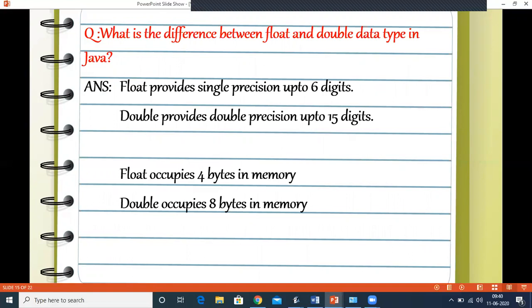Float and double, what is the difference between them? Float provides single precision up to 6 digits. Double provides double precision up to 15 digits. Now there can be a difference of the space also.